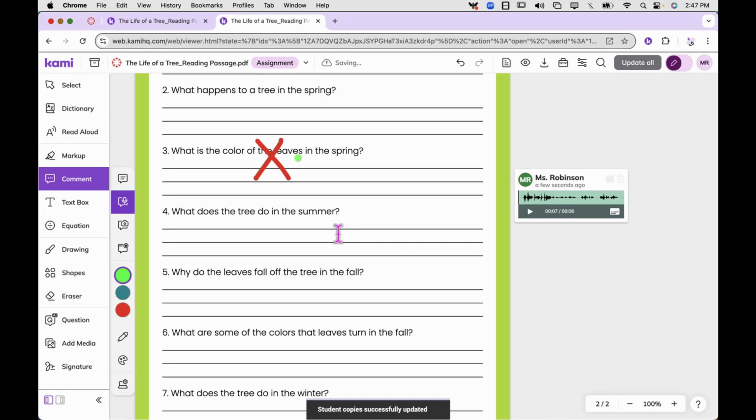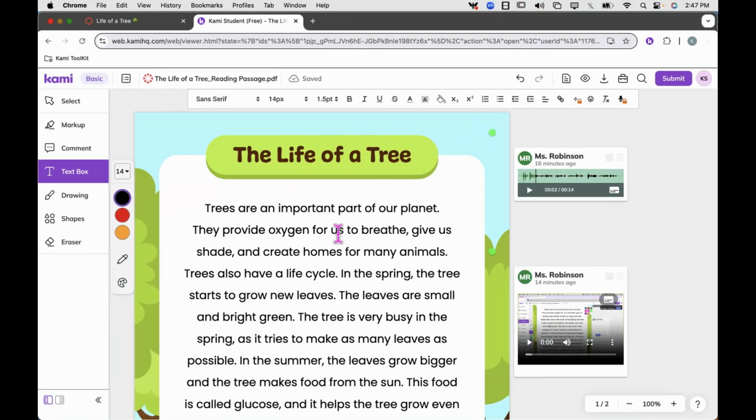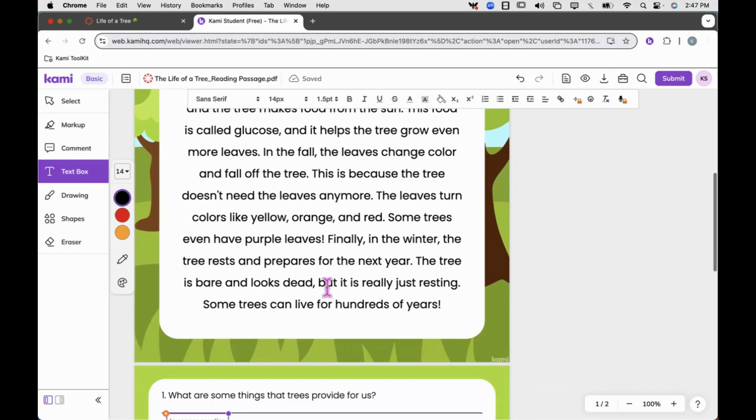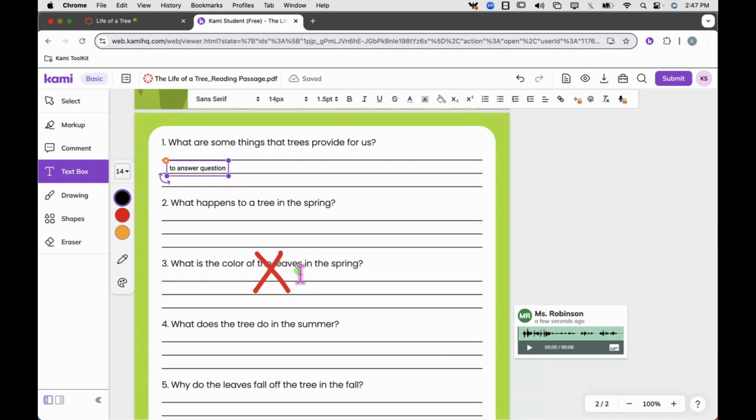Let's slide back over and take a look at the student view. Those annotations are gone, and the new annotations have been added to the page. However, the student work remains unchanged. It doesn't mess up anything that the kids have been doing, even if they're working while the teacher is pushing out changes.